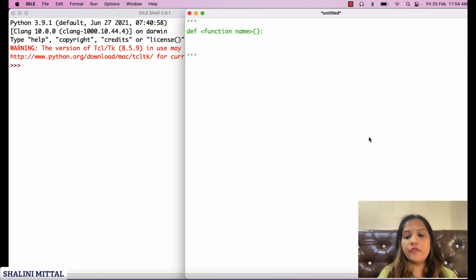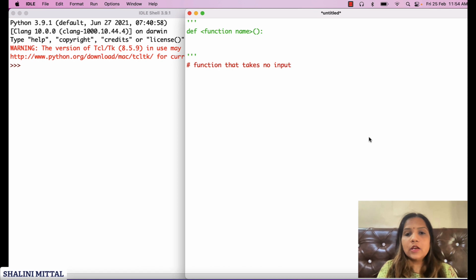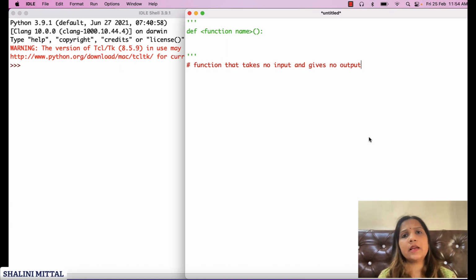Now there are 4 ways that you can create functions. So let's see all the 4 ways. The first one is a function that takes no input and gives no output. You can consider them as banners or static content, which doesn't change, which neither takes any input nor gives any output. If you call it again and again, it prints the same output.